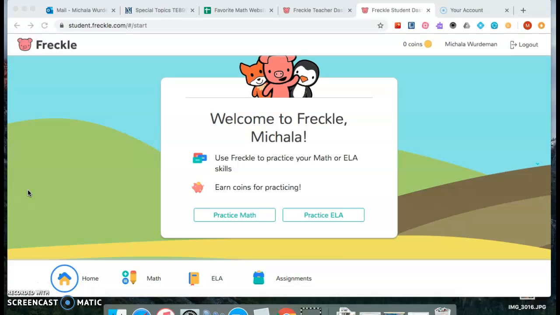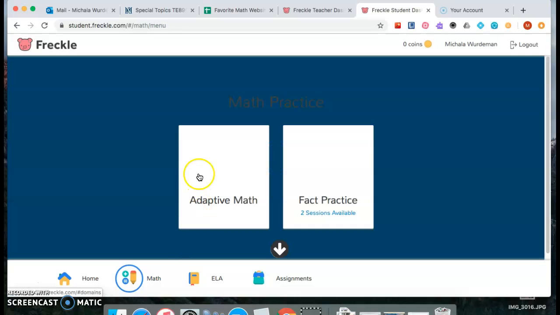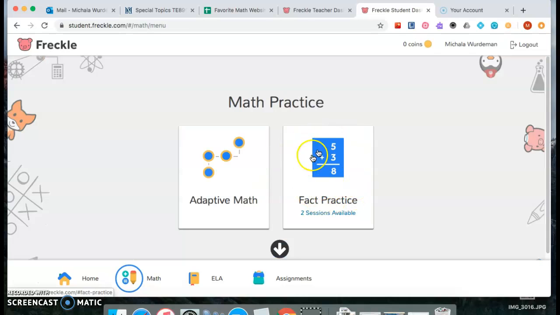Right now, I am looking at the student view of what Freckle looks like. Obviously, there are some other subjects that you can use it for, but we are focusing on math. So if I go to the Math tab and see what the students can see, they have some options. They can do practice, but they can only do that a couple times a day, and then there's an adaptive math section.